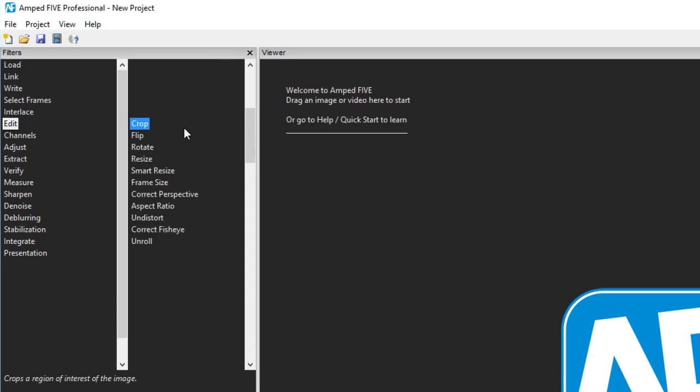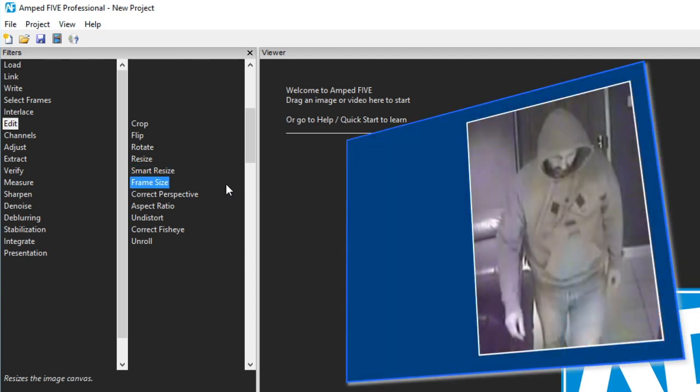The first few filters under the Edit category are Crop, Flip, Rotate and Resize, and these are all quite self-explanatory, with the Resize having a number of parameter options for interpolation method. The next one, the Smart Resize, uses a different algorithm for resizing that can produce better results than normal resize methods under certain circumstances. Frame Size gives you layout functionality to position your image or video within a frame.